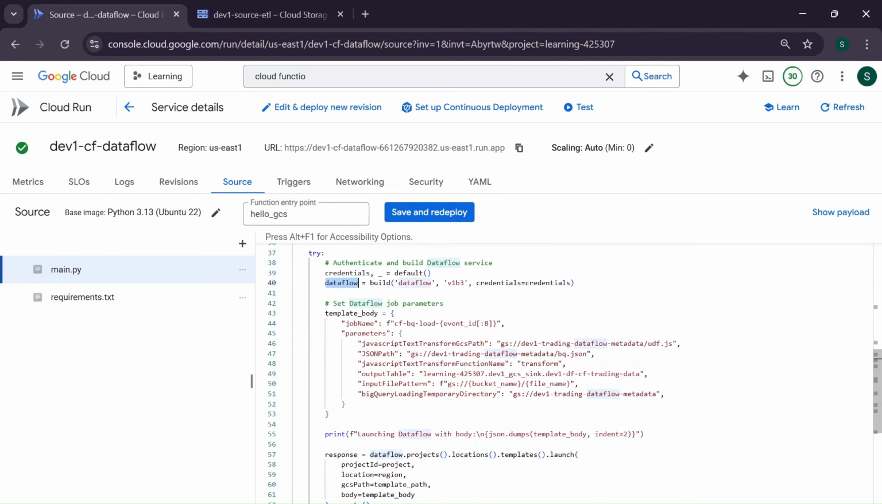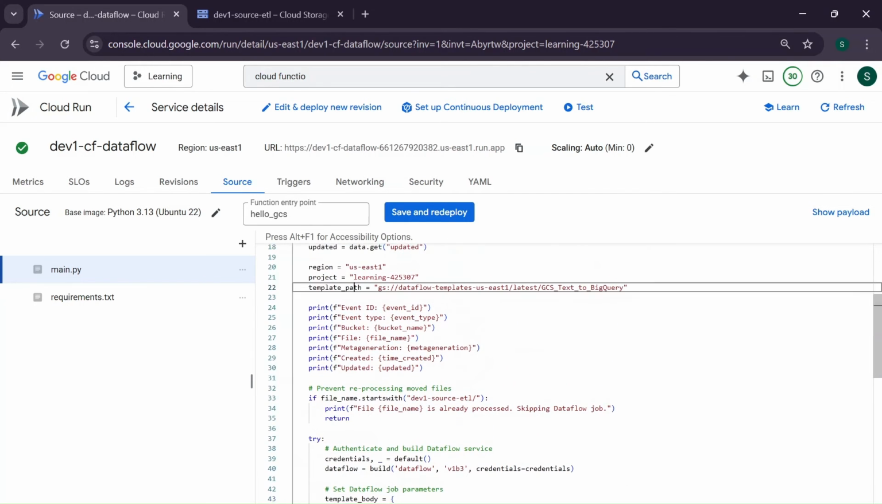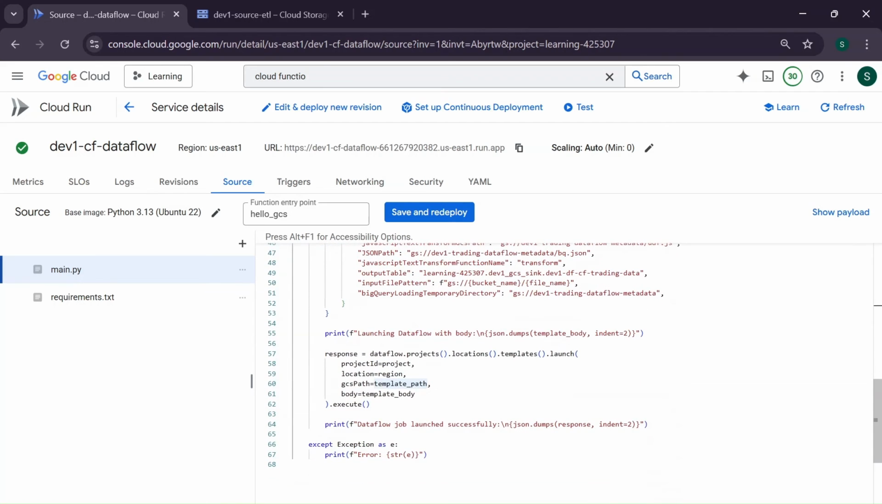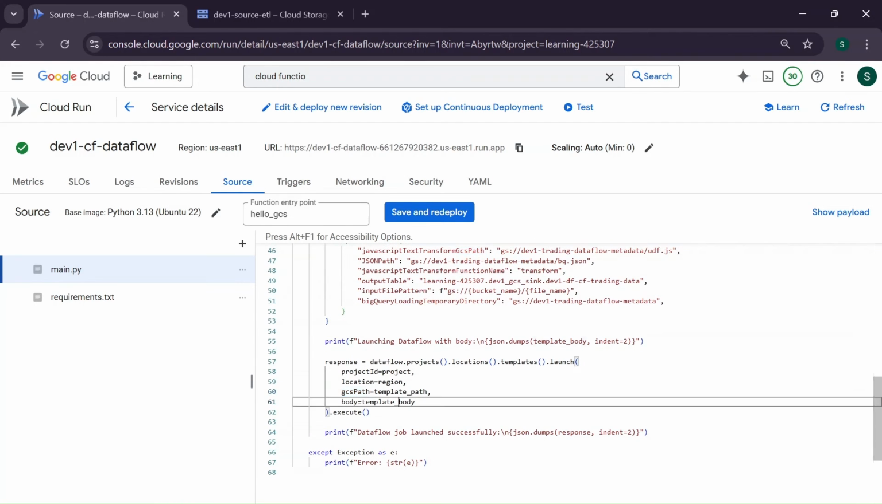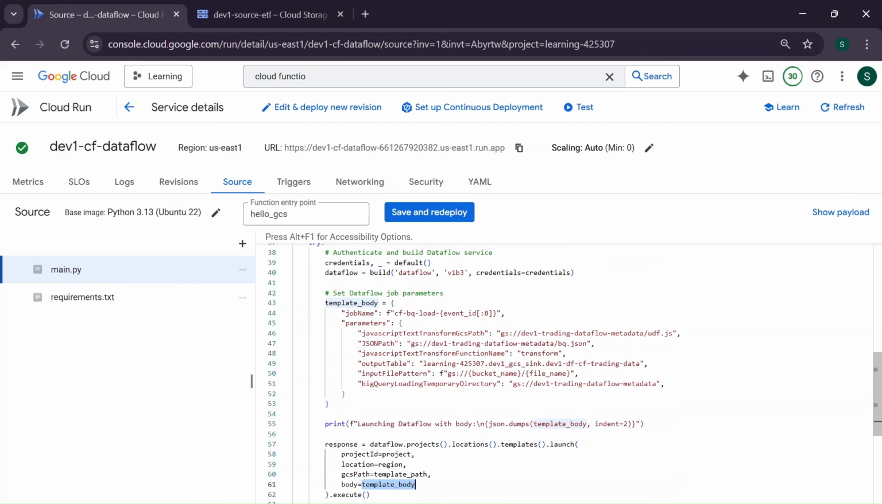Now this is the template body. So you remember we have created a template path. This is a template path that we will be providing to GCS as a GCS path to create the data flow. But we also need a template body. So template body contains the details of your data flow, because template is something that is used to create the behavior of your data flow.